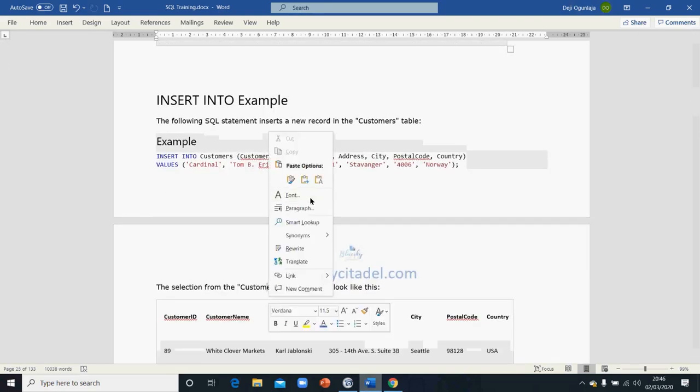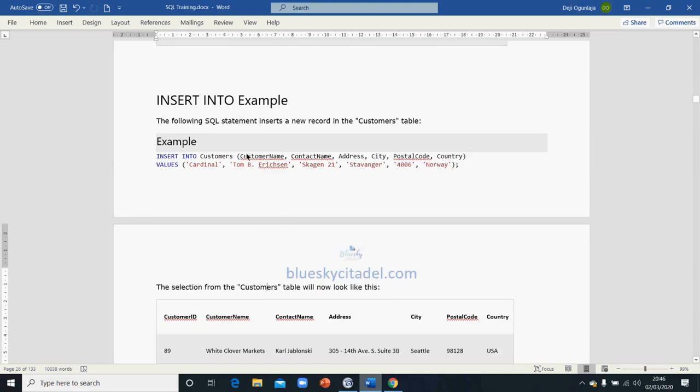So for one instance, let's just use it. Now I want to insert these particular values. Like I said, cardinal is the customer name, then the contact name is this one, Tom, and the address is this, the postcode is this, and the country is this. This is using the first method that we did. You specify the columns you want to insert into, and you specify the value that you want to insert into that particular column. So this is how to insert a new record into a table.